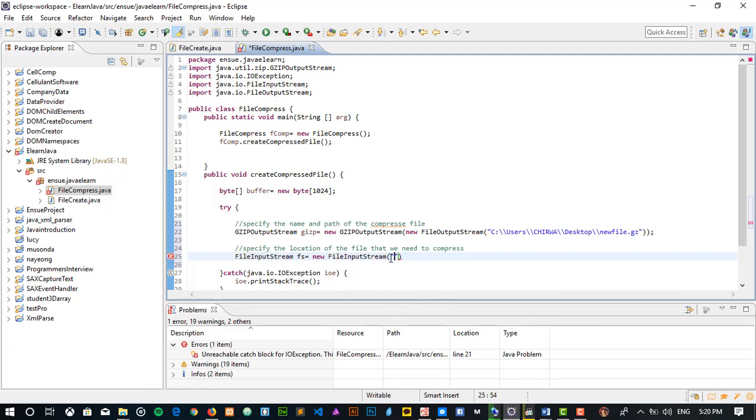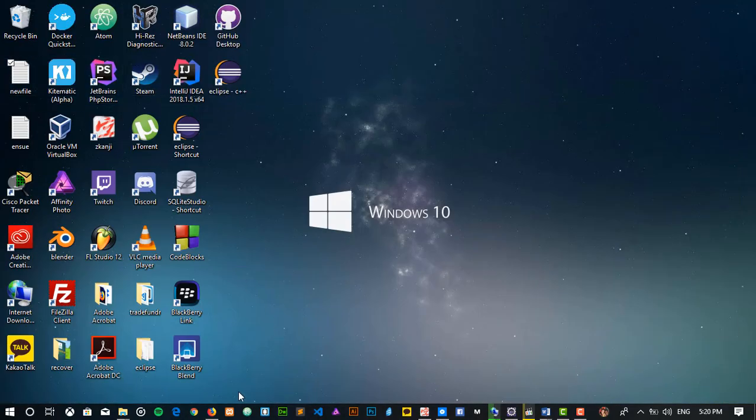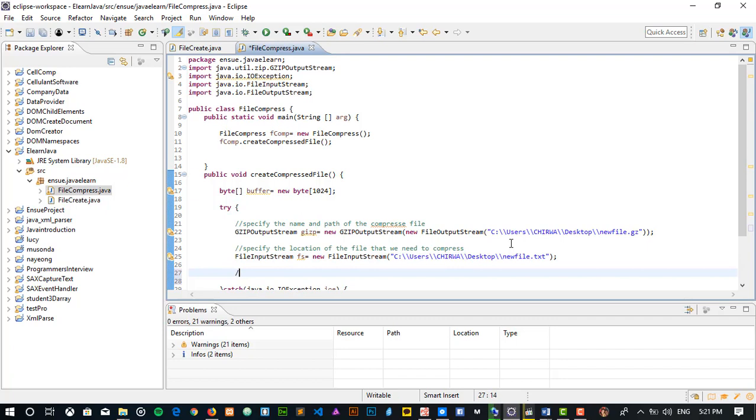So I'm gonna use the same location because that's where the file is, and the file that we're compressing is new file.txt. There you are. Okay, save that. And after we save that, we are going to read from the file, then write to the file to be compressed.